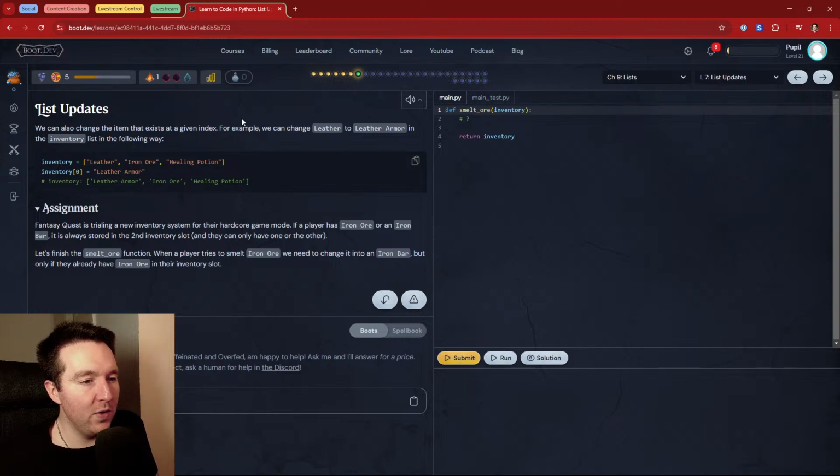We can also change the item that exists in a given index. For example, we can change leather to leather armor in the inventory list in the following ways. So you can just put an assignment, and then it becomes that.